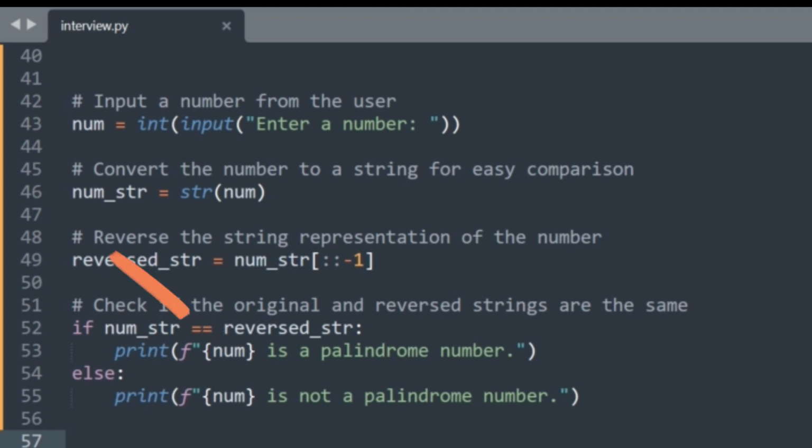Finally, we compare number_str and reversed_str using an if statement. If they are equal, it means the number is a palindrome, and we print that. Otherwise, we print that it's not a palindrome.